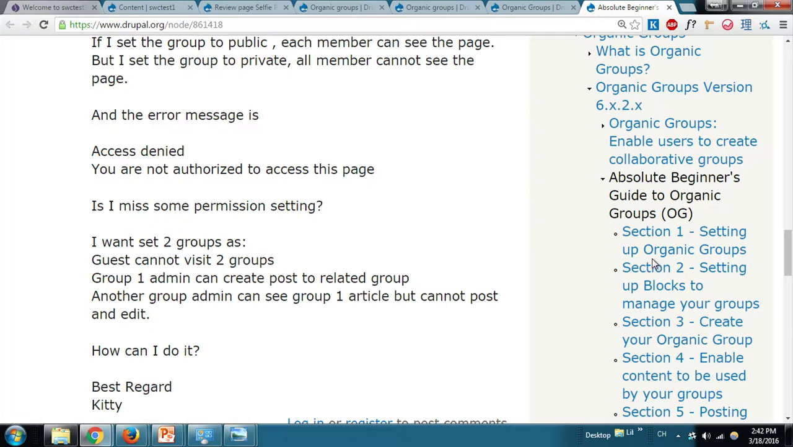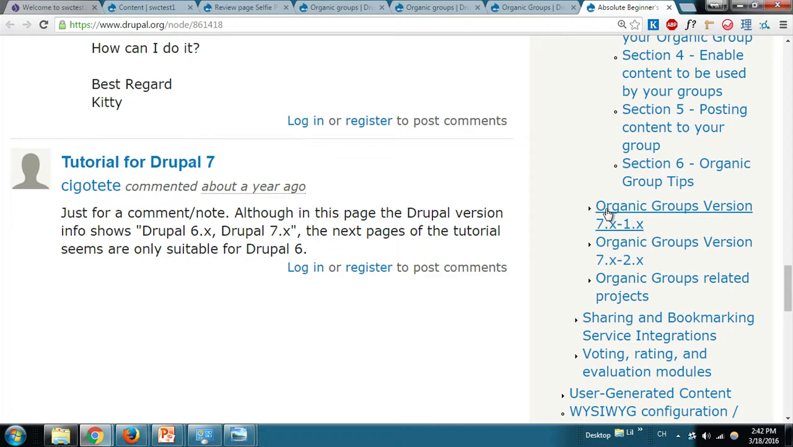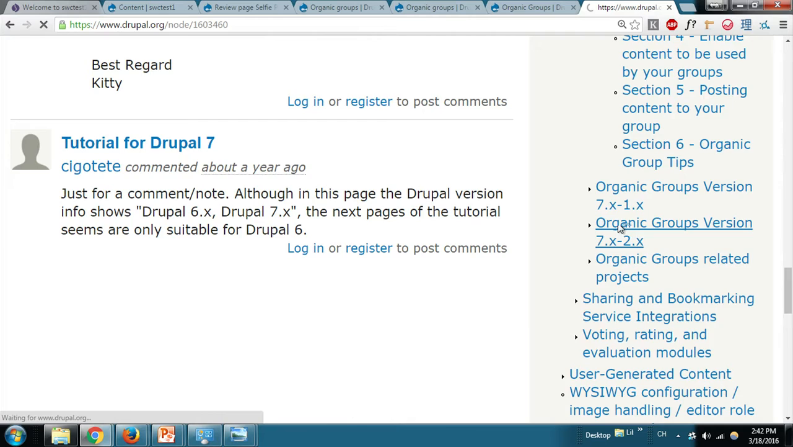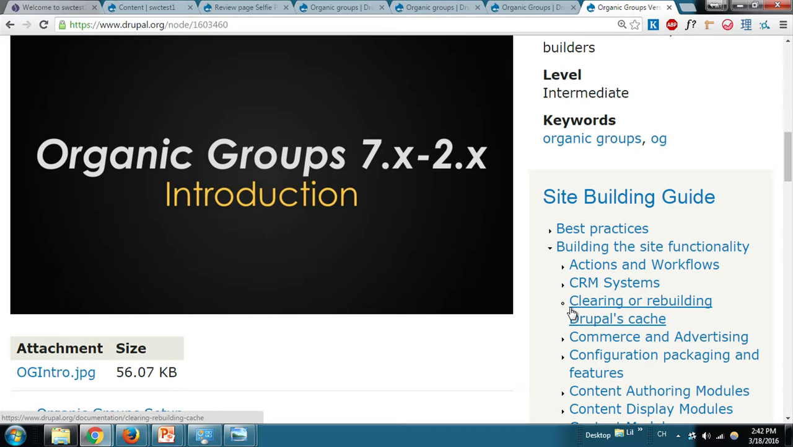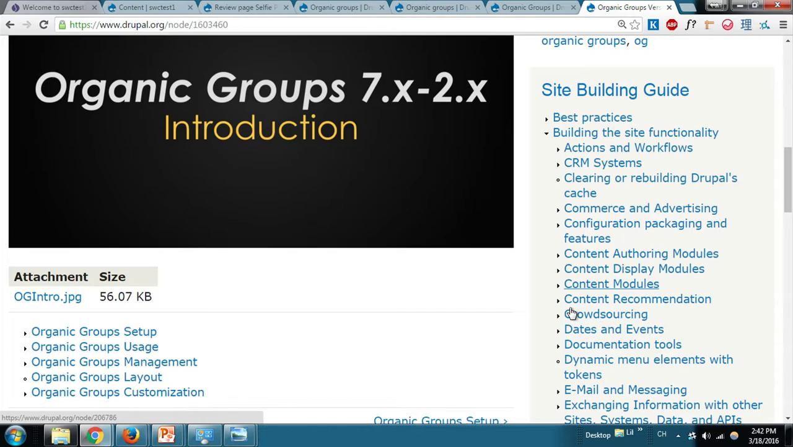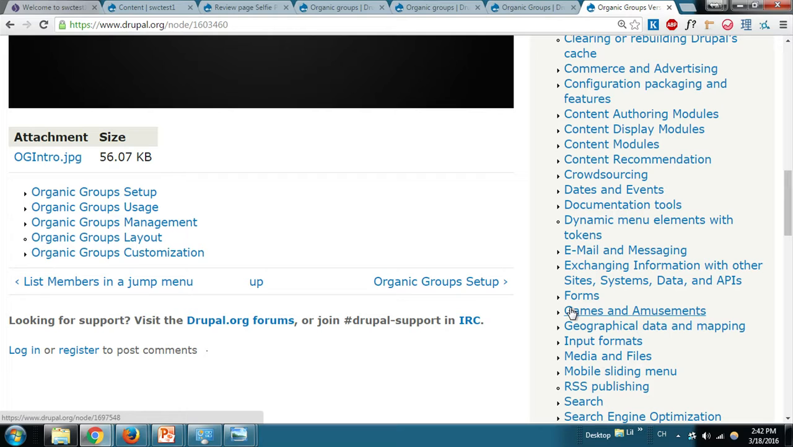So it says... and actually somebody else already did it. See, Organic Groups version 7.x, 1.x and 2.x. So if you go there, okay, they have another introduction and another whole section telling you how to set up, how to use it, and how to do the management. That's exactly what we should be looking for when we are using the newest version of Organic Groups, that's 7.x.